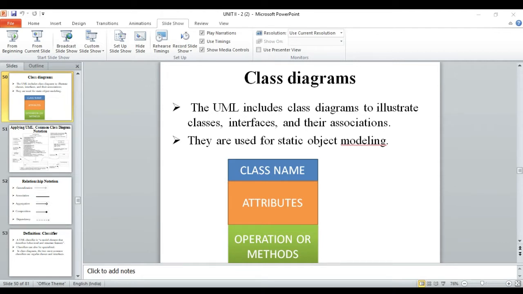So, I'm going to explain the concept of class diagrams in object-oriented analysis and design. In OOAD, there are several UML diagrams. UML means Unified Modeling Language, which is a visual, diagrammatic representation of all concepts in OOAD. It has several diagrams, both static and dynamic.